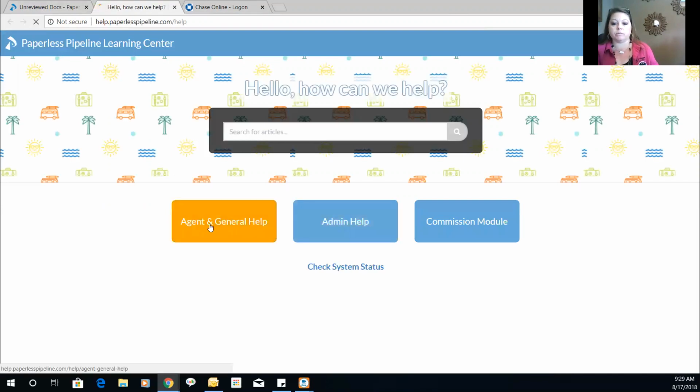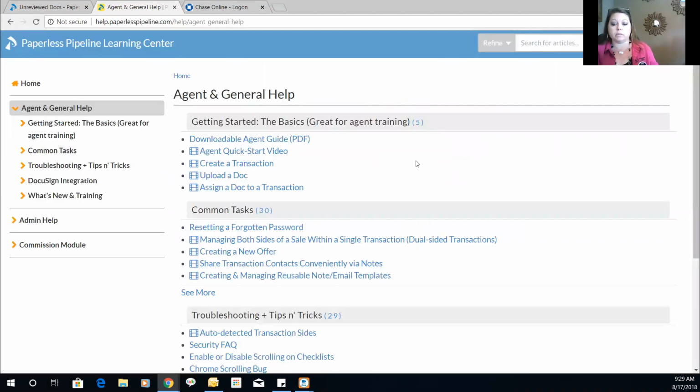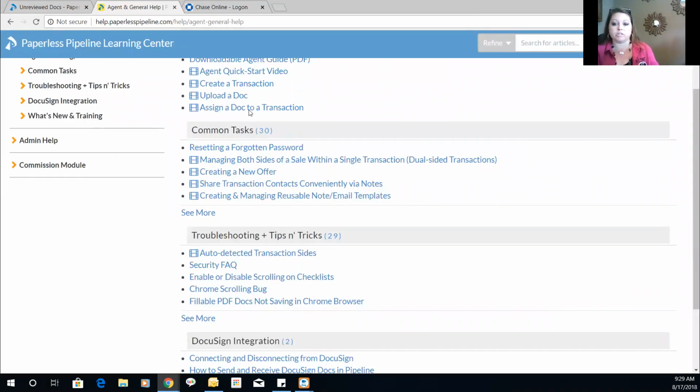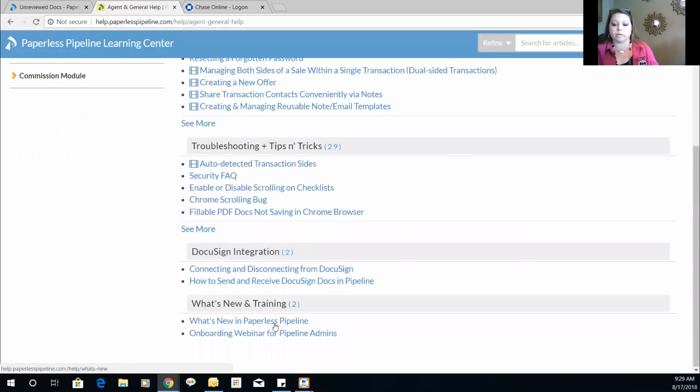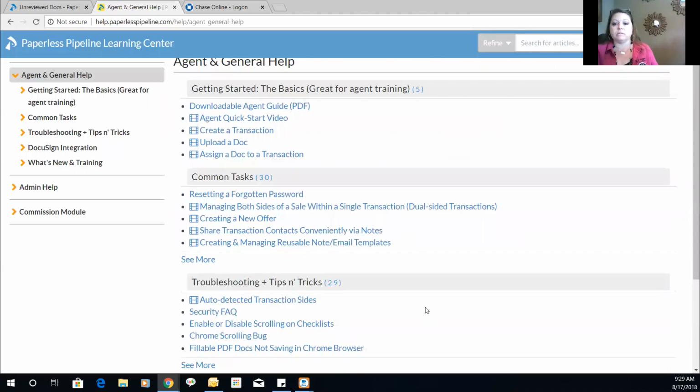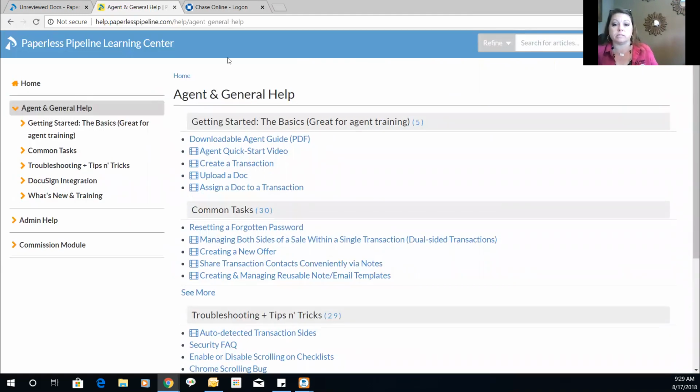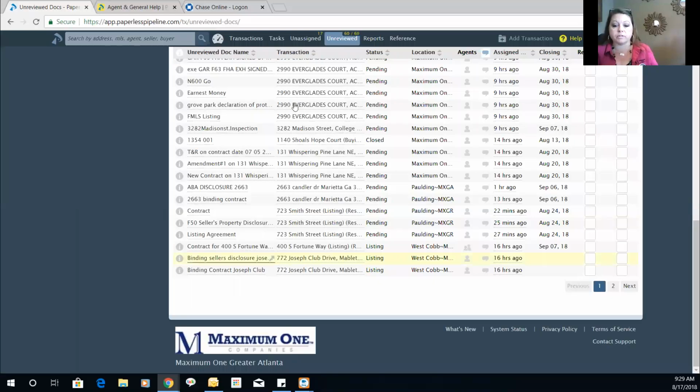Okay, well, when it finally pops up, there's going to be a button that you're going to click that says for agents, just general help. And once you get in there, there we go, it'll be stuff like mainly what we're talking about, or forgotten password, or how to upload a document, assigning a document to the transaction. Here's the whole thing right here. So you can go in and see anything that's not in the reference section of the pipeline.